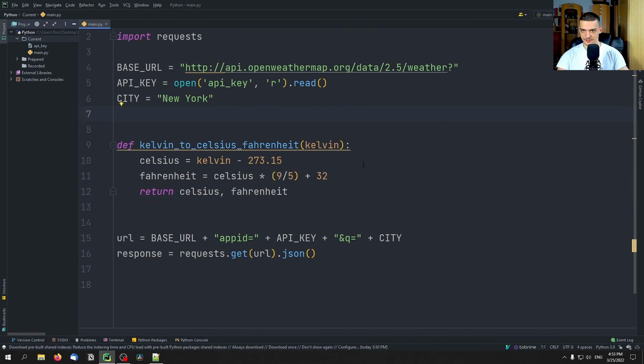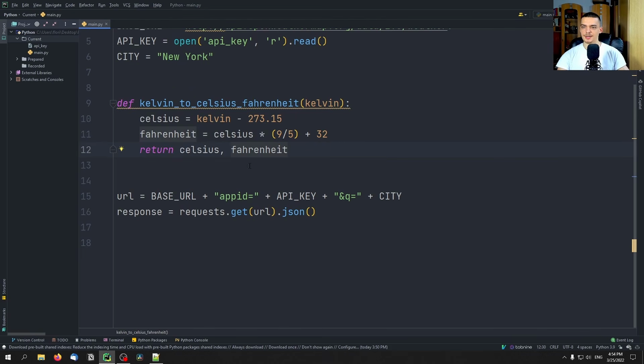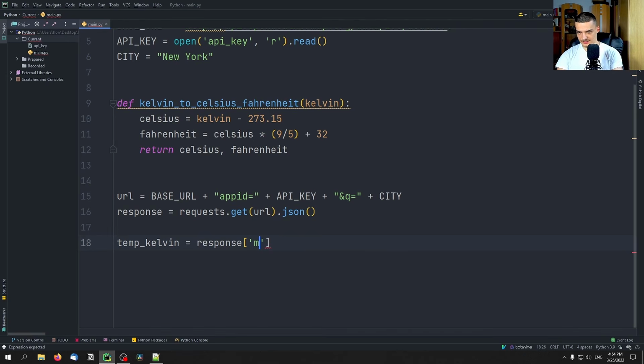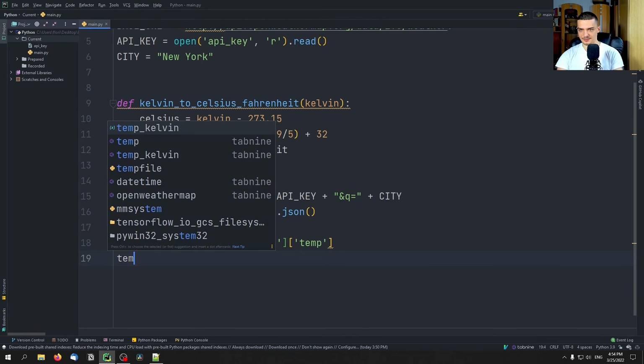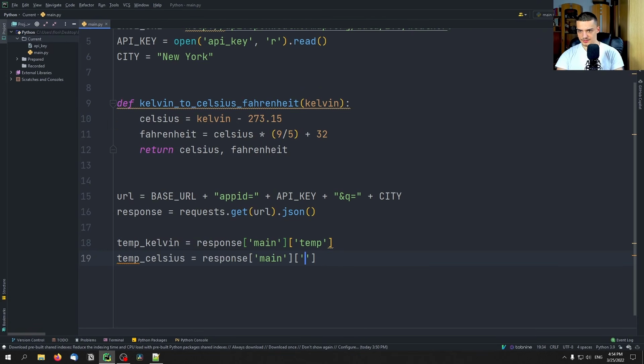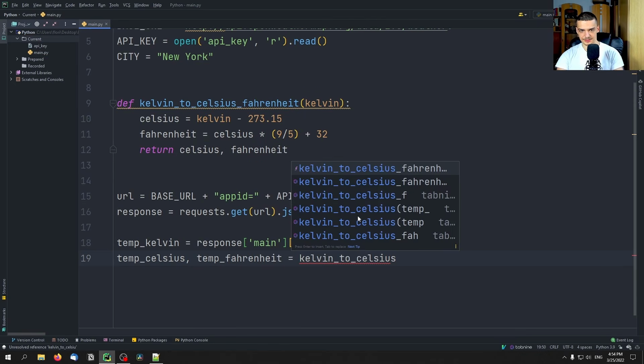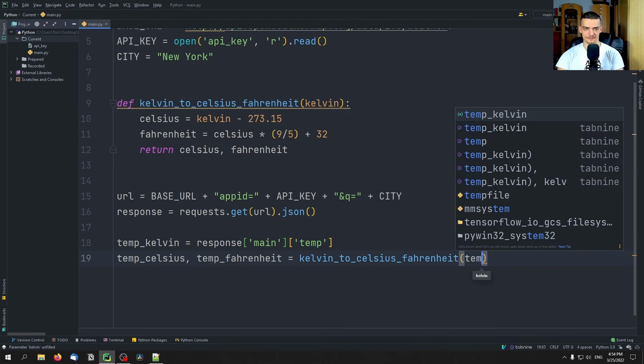What's the problem here? Oh, yeah, duplicate, because I have this code prepared already. But essentially, this is just going to convert the unit. So we can say temp Kelvin is equal to response, and it was located at main. So the key was main, and then we had another dictionary, and inside of that, the key was temp. So this is going to be the Kelvin value, and now the temp Celsius and the temp Fahrenheit are going to be Kelvin to Celsius Fahrenheit of temp Kelvin.